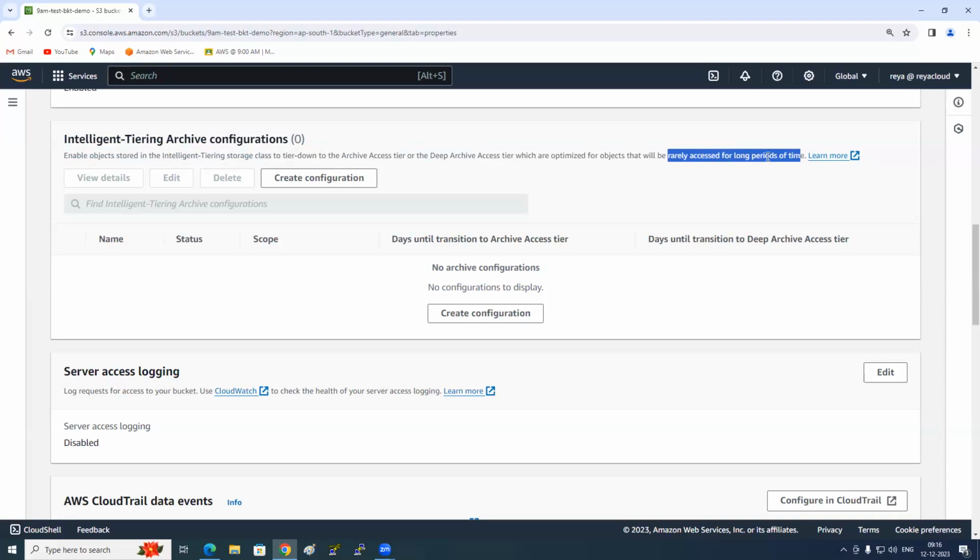So that means if any objects are not used frequently, in which storage class? Intelligent tiering storage class. If any object is in intelligent tiering storage class, and if those objects are not frequently used, then you can move them to archive access tier or deep archive access tier. Which objects, which type of storage class objects? Intelligent tier storage class objects. These will be moved to archive access tier or deep archive access tier.